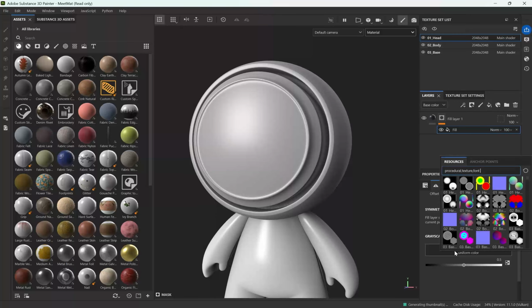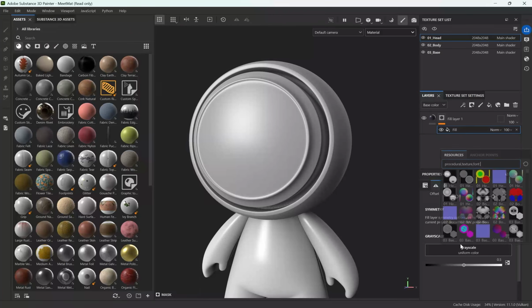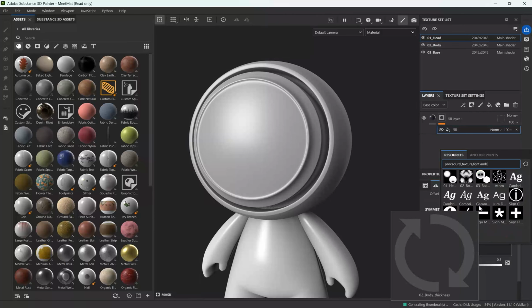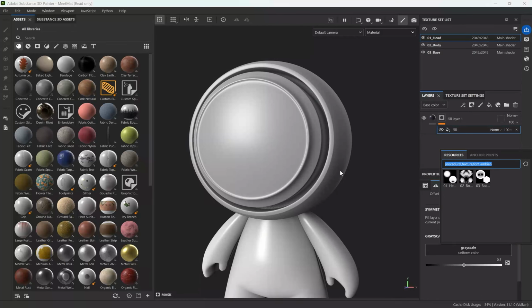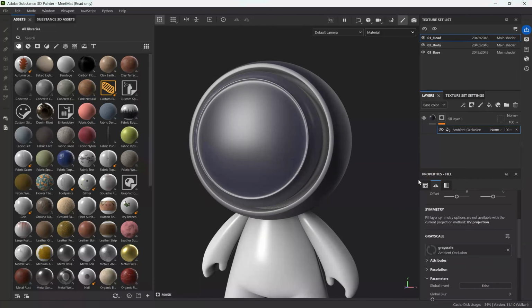Once I do that, I just add a fill to the mask so that I can use my ambient occlusion on the fill. If you click on this option right here, which brings up stuff that you can add to this, just type in ambient occlusion. And here we have our ambient occlusion generator. So I'm going to put that on.